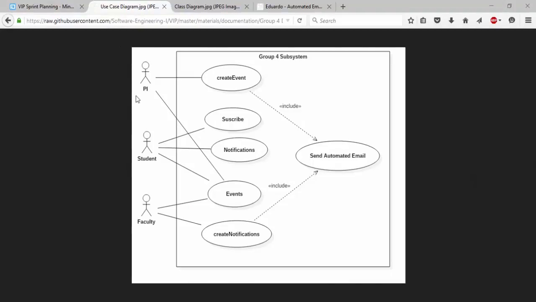Here, the PI, Principal Investigator, can create an event, which triggers the sending of the automated email with the details of the event. Faculty members can also create notifications for the group members, which also triggers the sending of the automated email with the details of the notification.